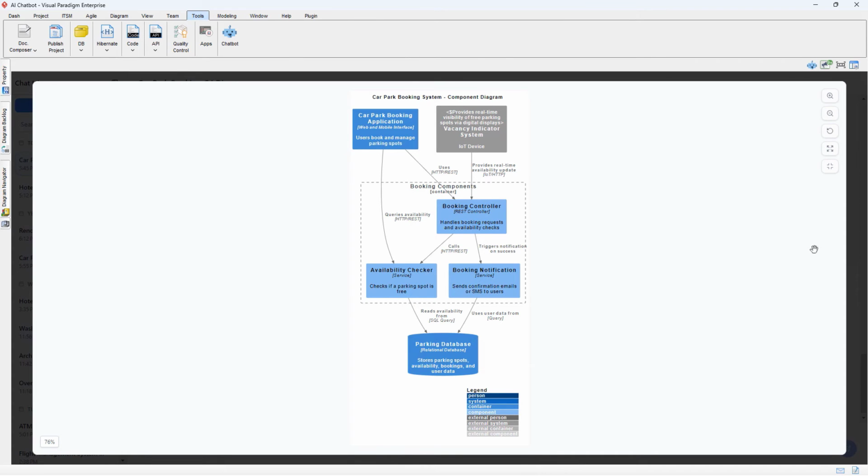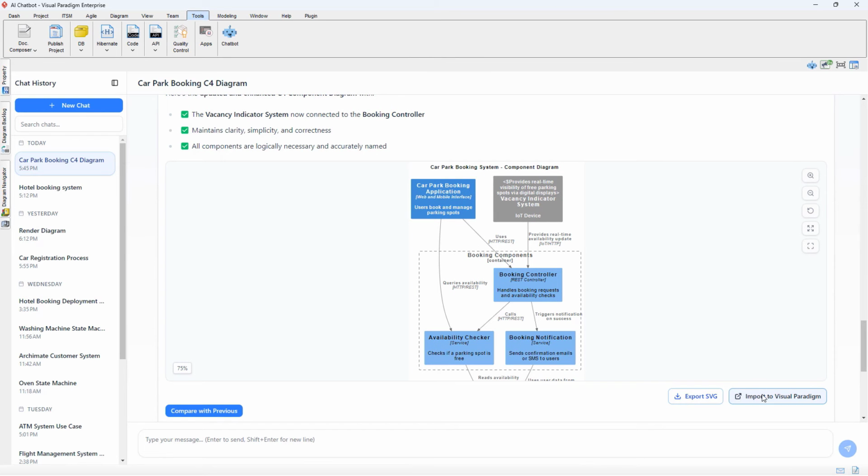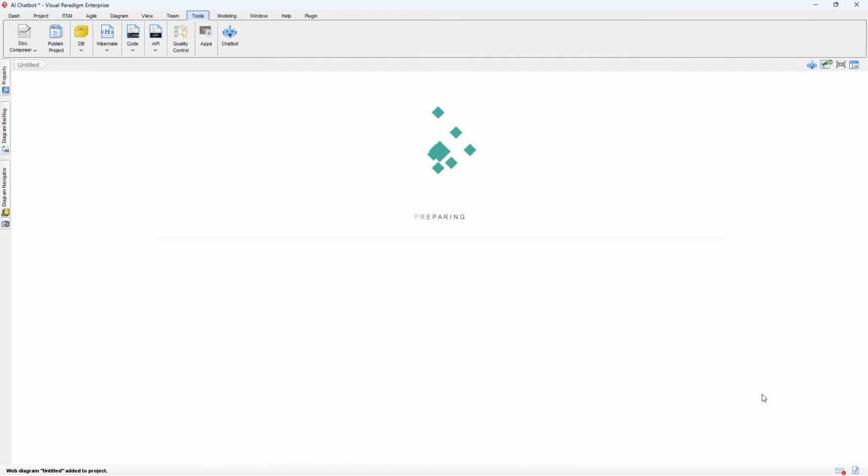Now the diagram looks good. We can import it into Visual Paradigm Desktop for further editing.